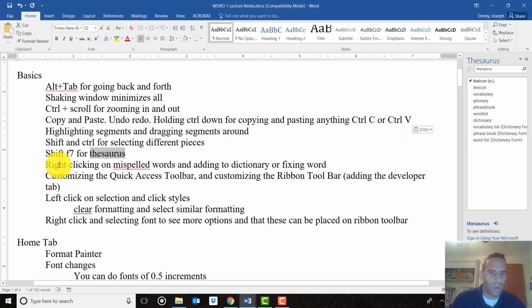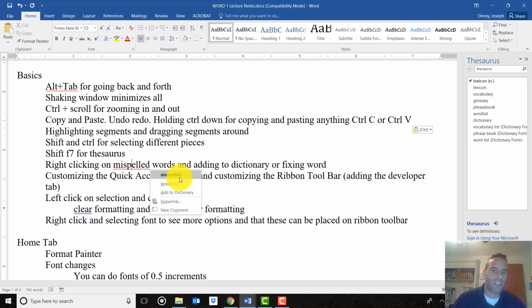A couple other things. When you have misspelled words, it'll usually underline it. You just need to right click on it and it will give you what it thinks you're trying to spell. And sometimes you have a name of a person, for instance, that it doesn't recognize. You can always add that to dictionary. So for instance, Mount Sac, S-A-C, it didn't recognize at the beginning, so I added it to dictionary so it wouldn't always underline it.